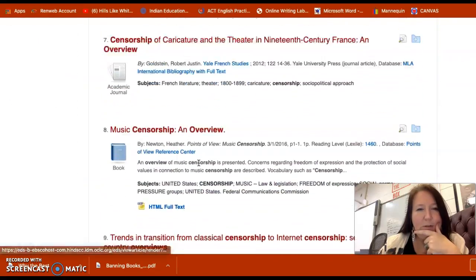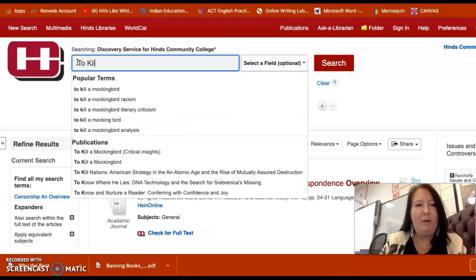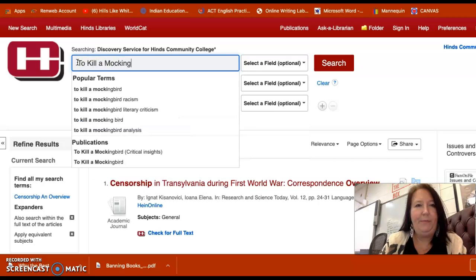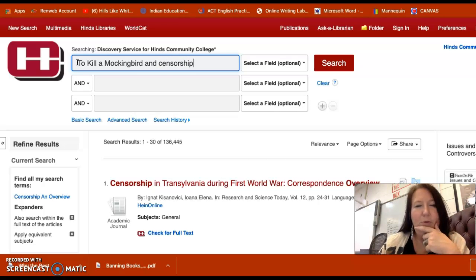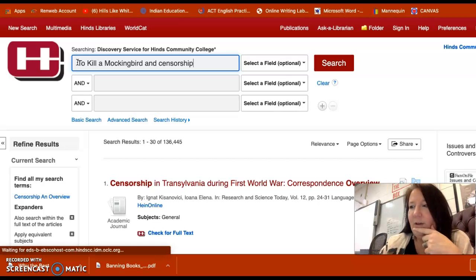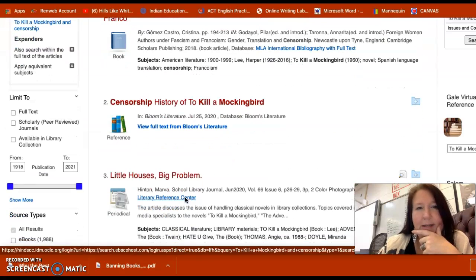I may have to actually look for it again. I don't see it. Okay, so let's do your censorship article. Let's say you're doing To Kill a Mockingbird. To find it again, just put the name of your book and censorship. This is if you have a Bloom's Literature one. Okay, so that's not it. Here it is. You're going to see it because it's going to say Bloom's Literature. So click on it.